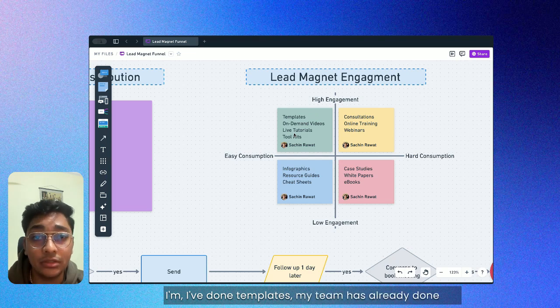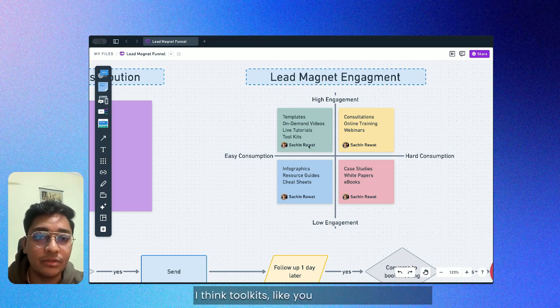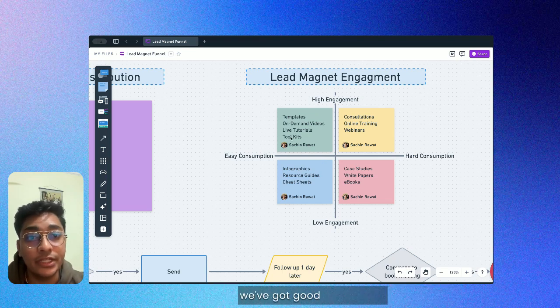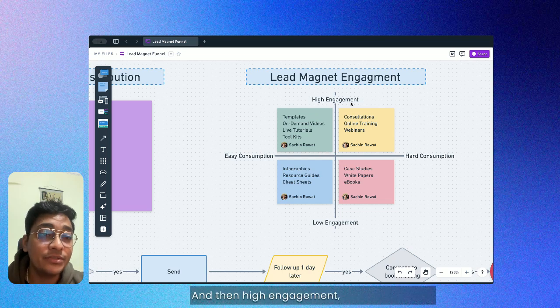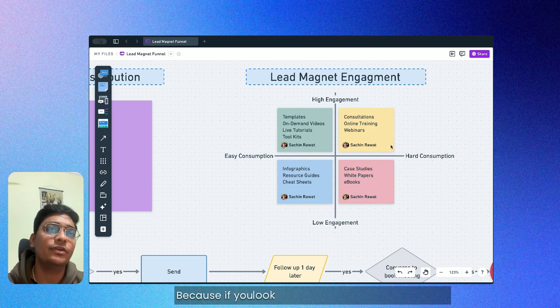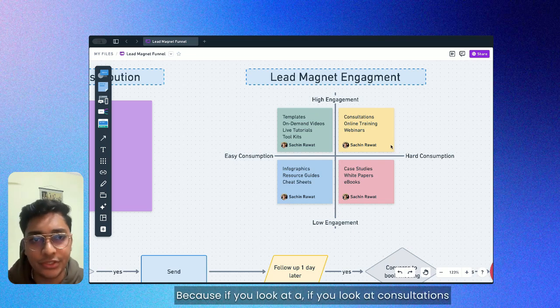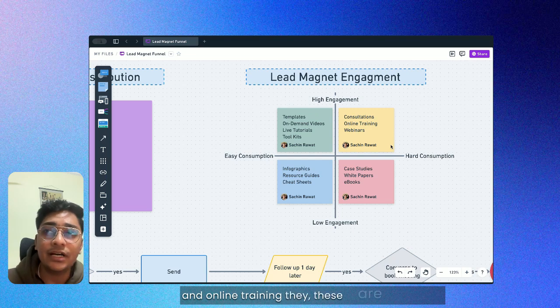My team has already done toolkits, like the calculators. So yeah, those are very good ones. We've got good leads there. And then high engagement, hard to consume: consultations, online training, webinars. Because if you look at consultations and online training, these are commitments.